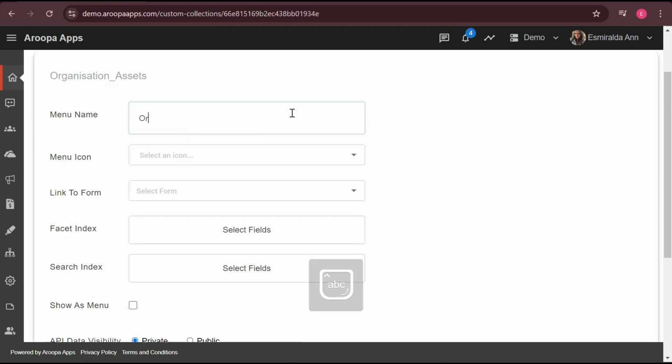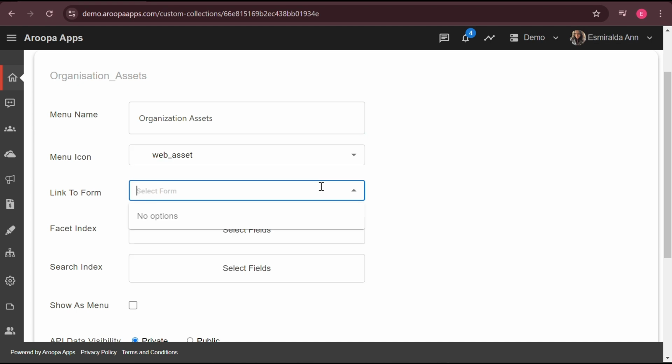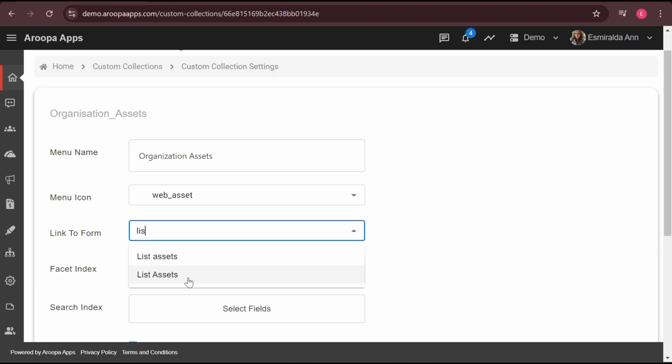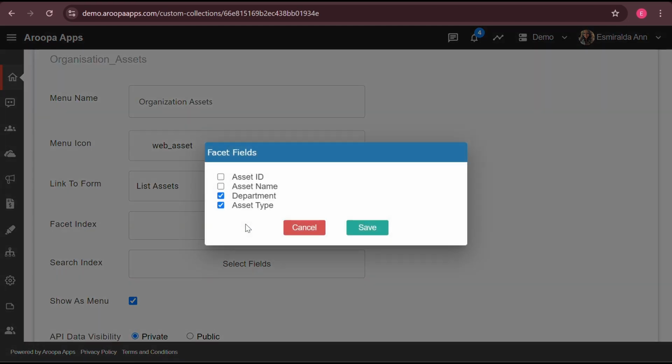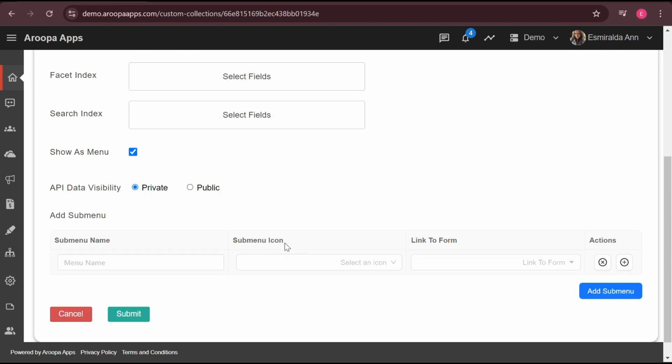Now, name your menu and choose an icon for it. Under Link to Form, select the second form we created to display the tables linked to the menu. In the Facet Index, choose the fields you'd like to enable for filtering. And in the Search Index, select the fields that can be searched. Finally, enable Show as Menu and click Submit.